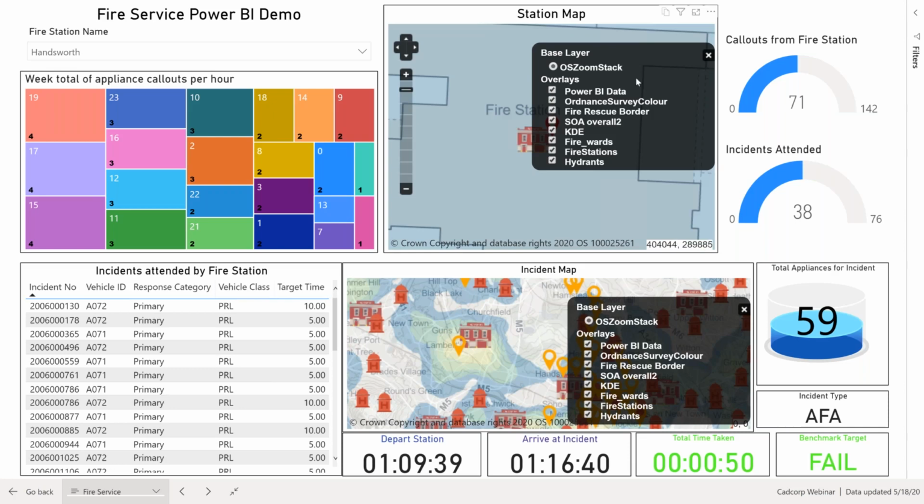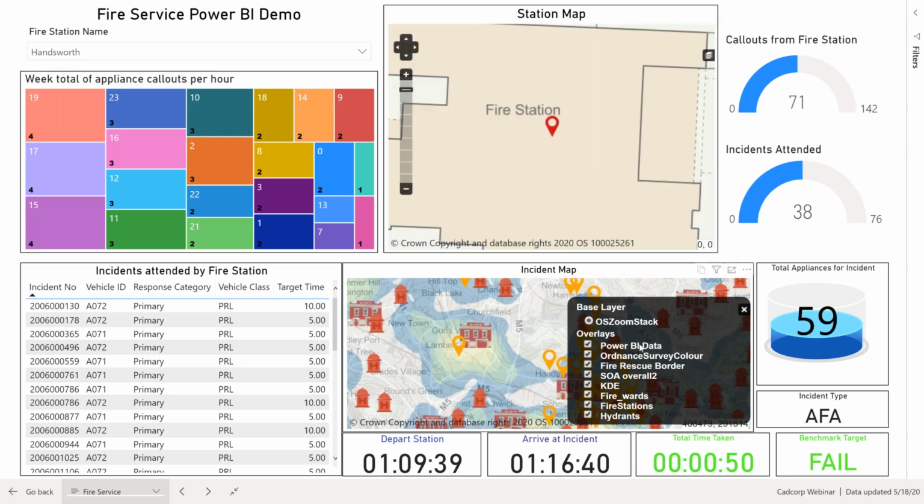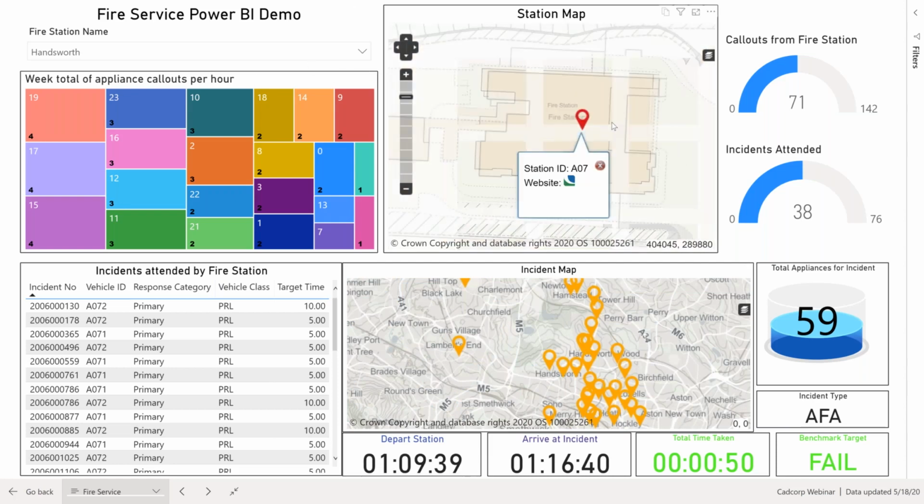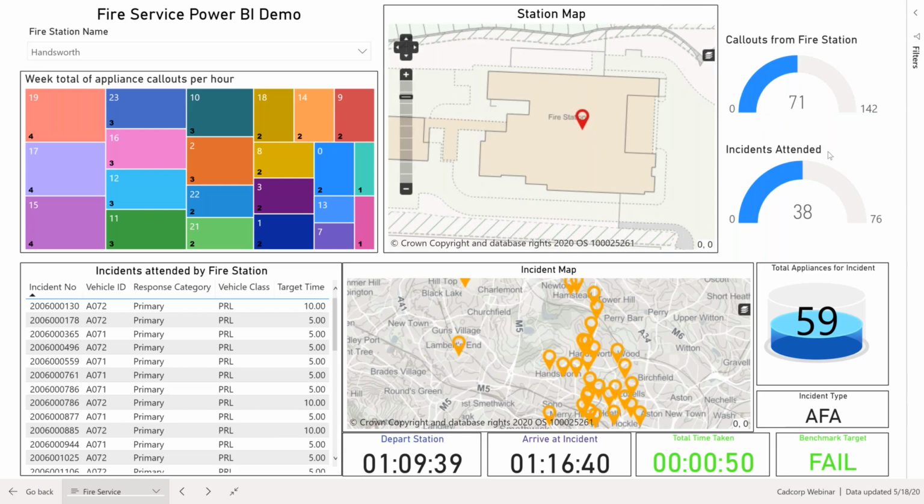So we can then look at individual stations. Here we have at the top, for example, in Handsworth, this is the station. It gives you the number of call-outs it's made, incidents it's attended, and again, these can all be linked to live databases if they're being updated. Then on the left for each station, it also gives you a breakdown of the total week of appliances or fire engines called out per hour.